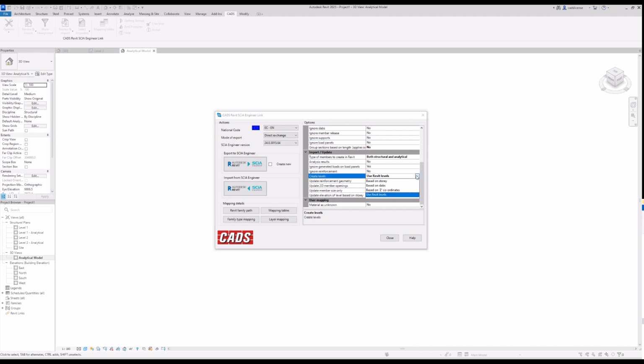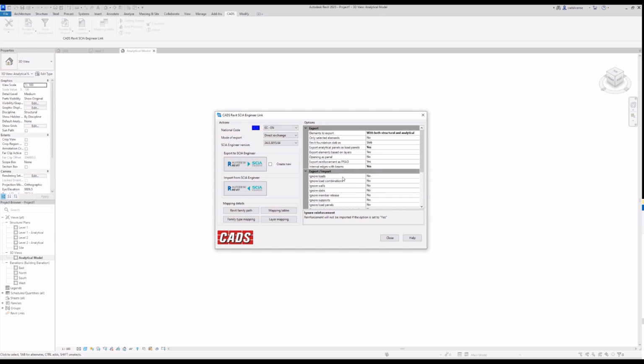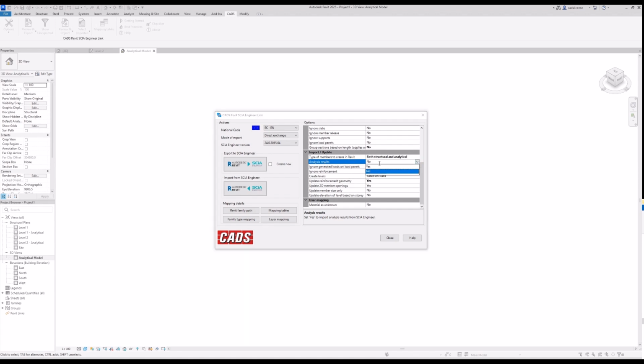Let's take a look into our import options again. We're going to choose how our levels need to be created, and we can choose to create the levels based on the slabs in SCIA Engineer. In this case we can ignore the reinforcements since that is no longer there, and now we would like to take the analysis results into account. So let's change that to yes.